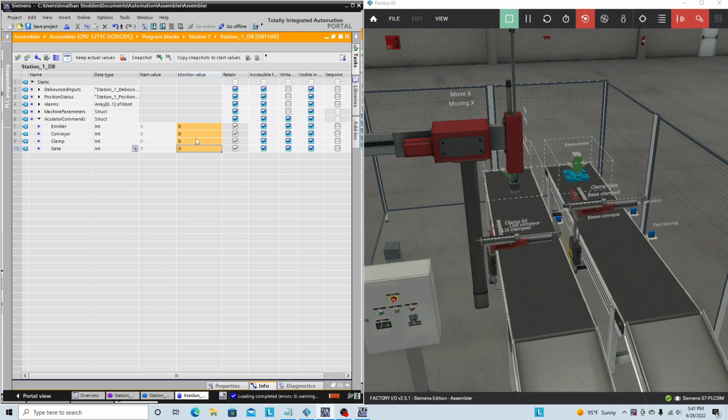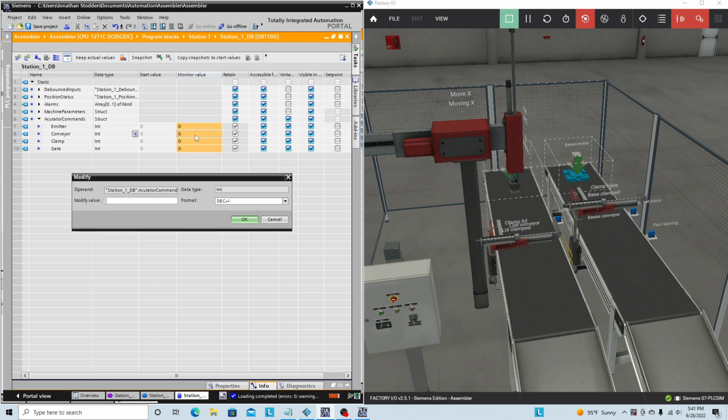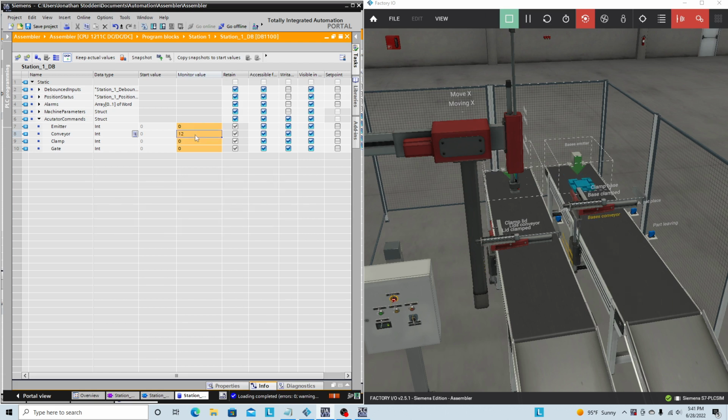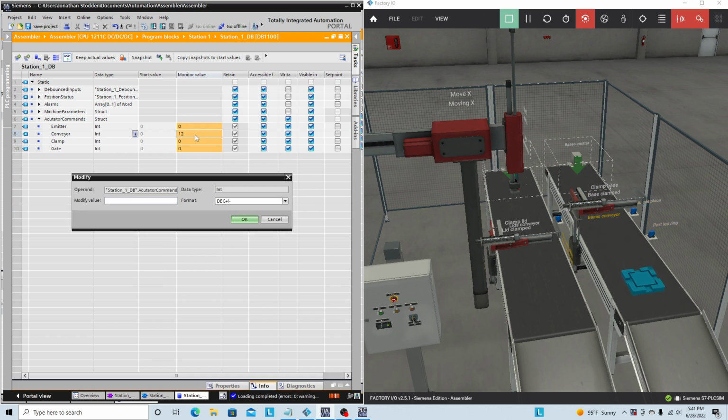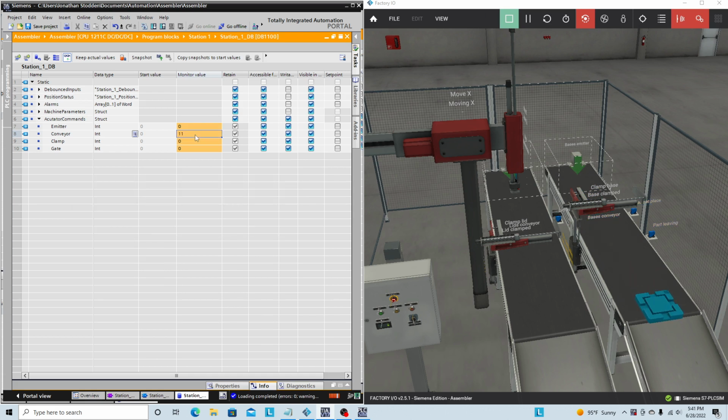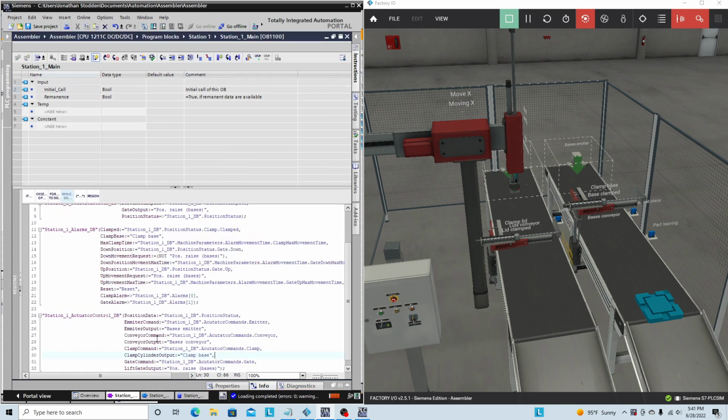Okay. Now, if I tell this conveyor, let's give it a 12. It should jog continuously, right? And if I give it an 11, yep, and then it stopped. Oh, there we go. There's one hang up.